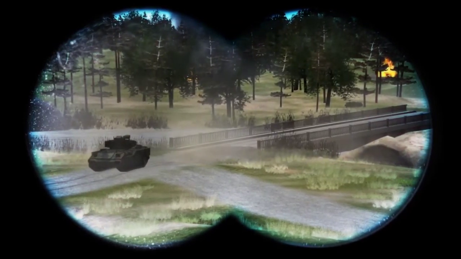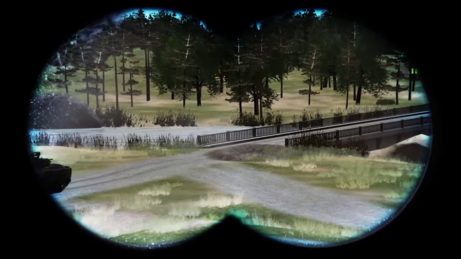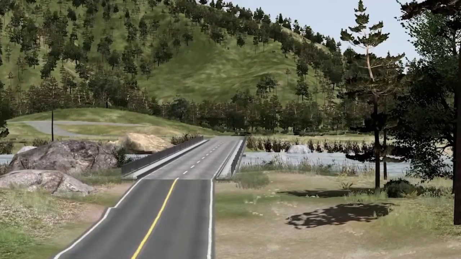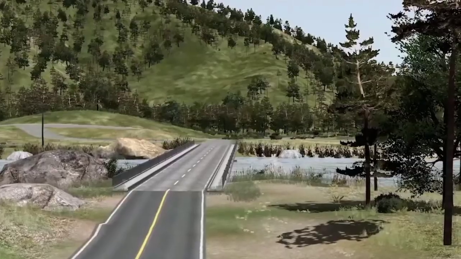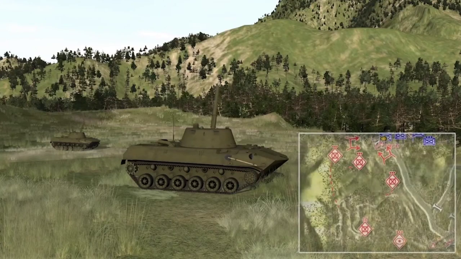IED at North Bridge detonated. It was ineffective. Bradleys have fled the area. Request mortar fire. Roger. Mortars. Shift fires to Northern Bridge.